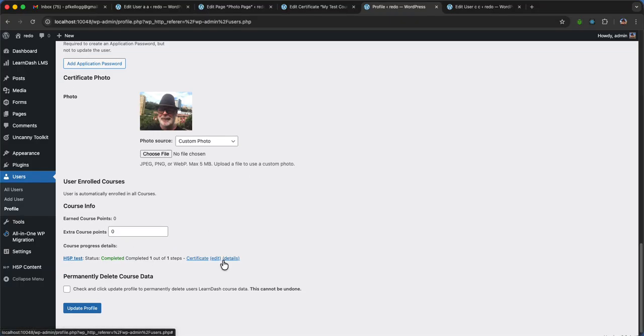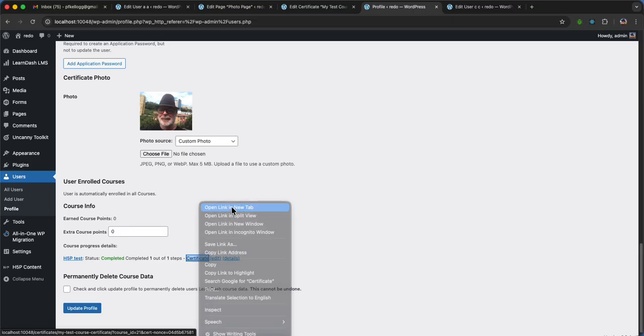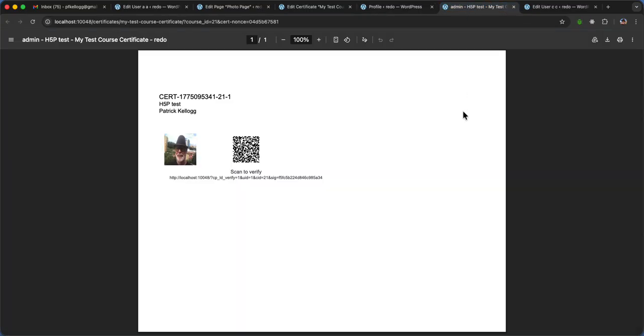So here we have an H5P test. I've completed it, so let me go ahead and look at the certificate. Okay, it's got the certificate ID, and that consists of a prefix. I might have said suffix earlier in the shortcode, but it's a prefix, a dash, and then the time code, and then the dash, and then there's the post ID. So this is 21 for this particular course. I think that's what it is. And then 1 is the user ID.